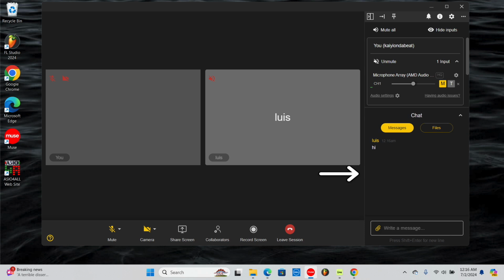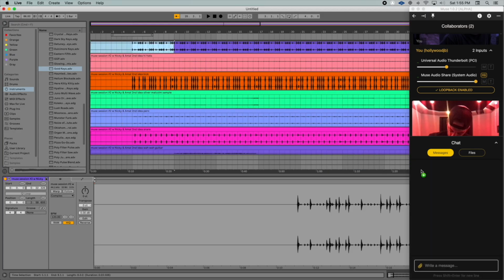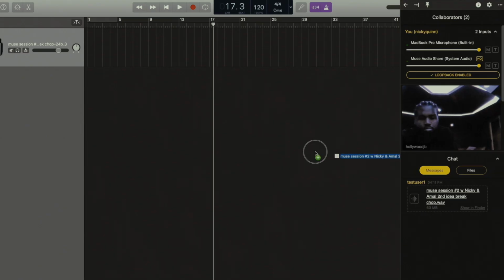If you want to send messages or share files during a session, you can do that easily through the chat box in the bottom right corner. Simply drag files to the chat box for anyone in the session to drag into their DAW. Some DAWs like Ableton let you drag files from the DAW directly into the chat box.